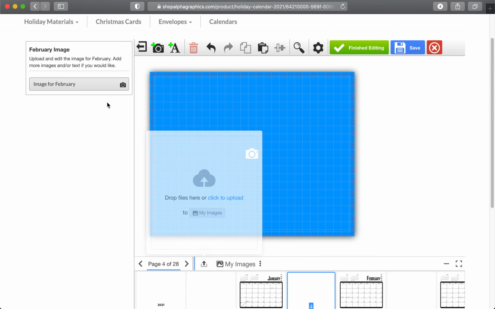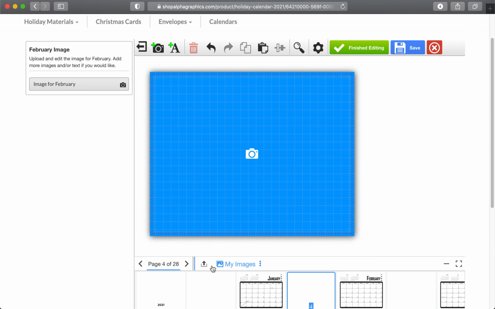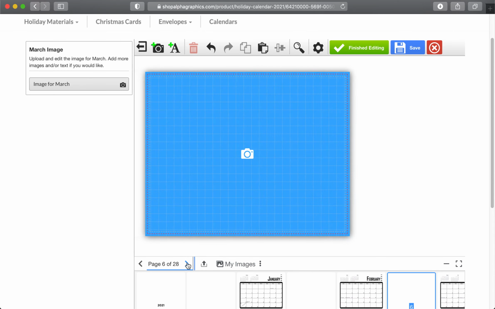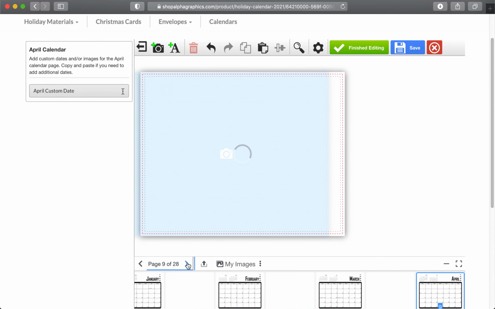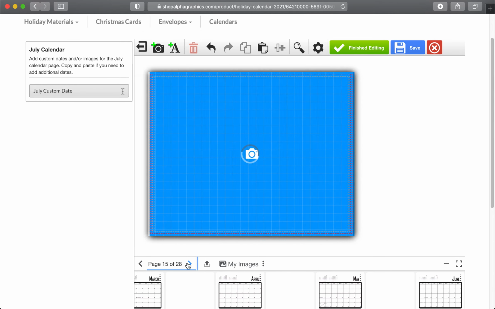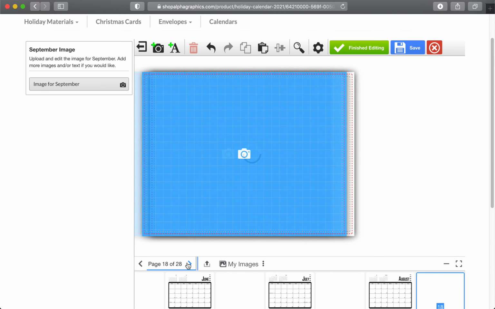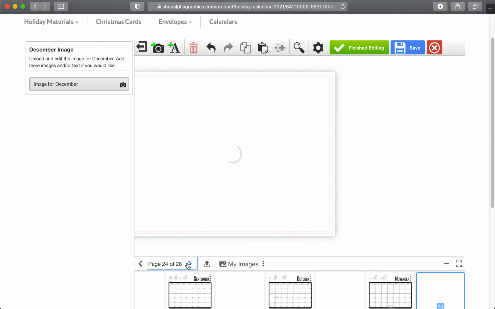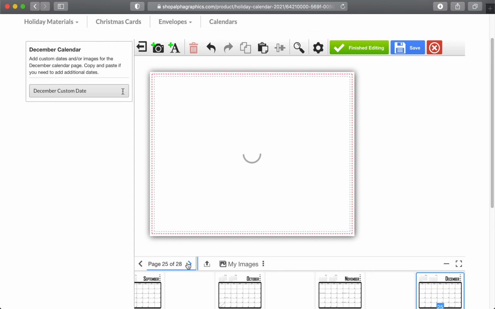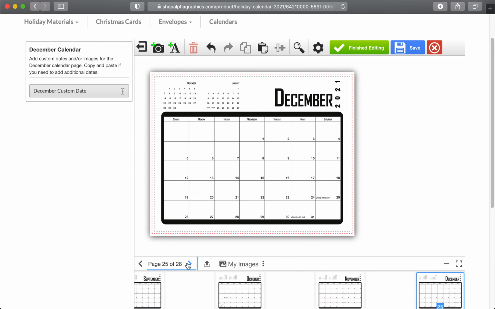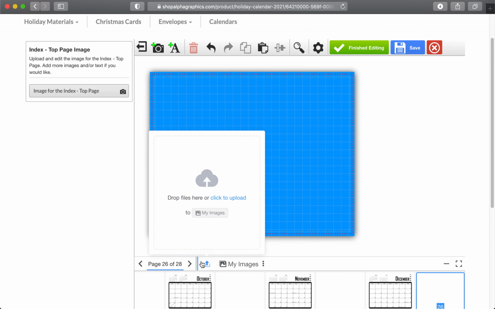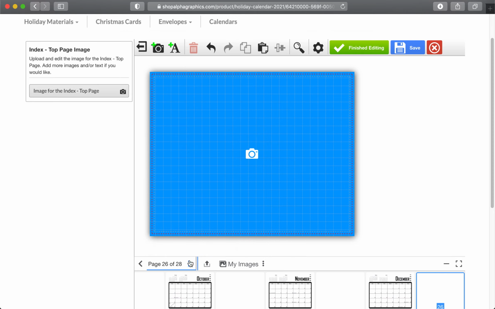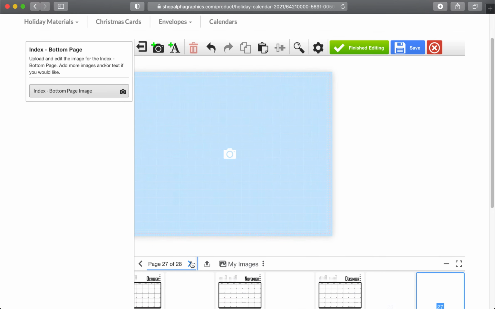So now we're on to February. So you just repeat that for every month of the calendar. Now you'll notice when we get to the end of the calendar, let's go to December. It's the last month of the year. We do have a couple pages after that. So we're calling it the index. So there's the top page and the bottom page.